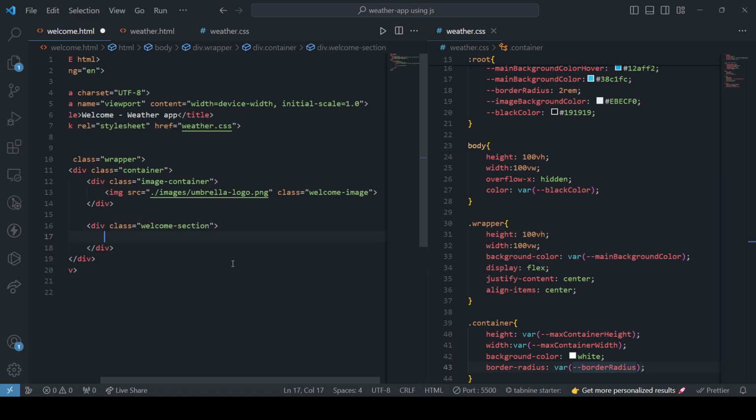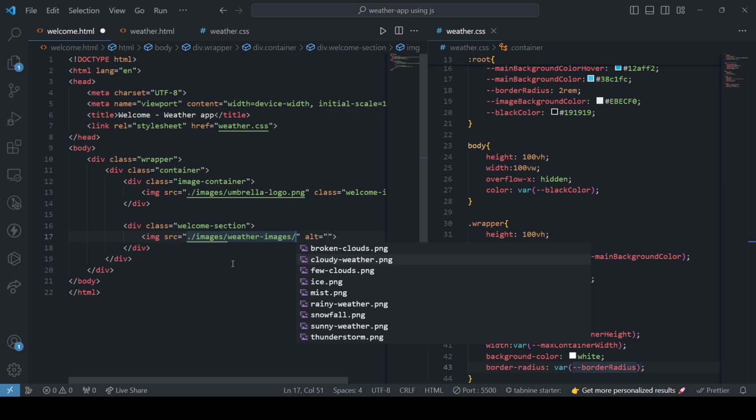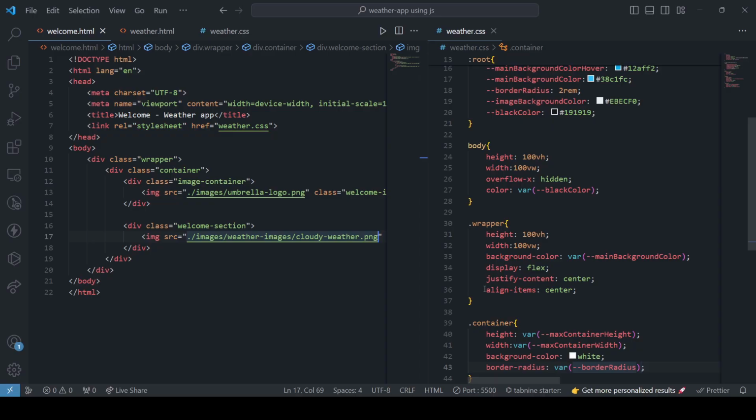In the welcome section there will be a few things. First one is going to be our image, and the image is going to be random. Let's say this cloudy weather. Okay, it's looking like this. We will fix this first.